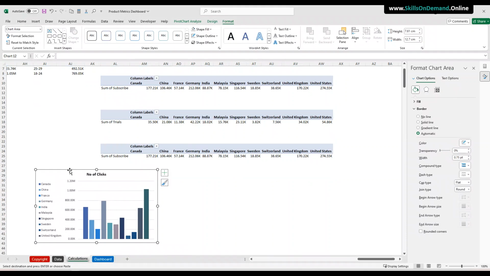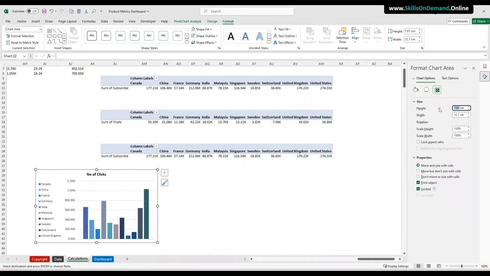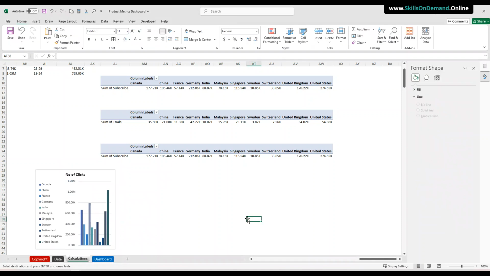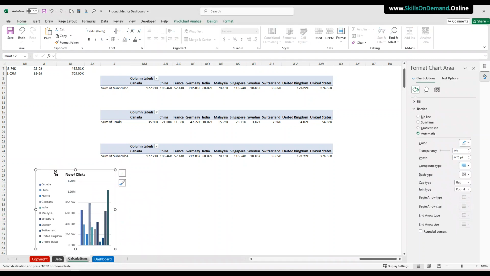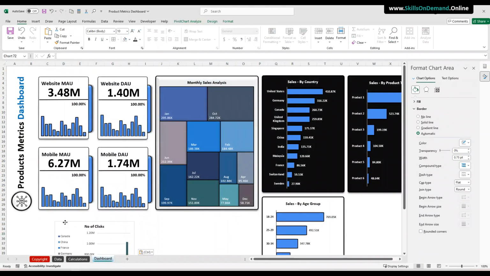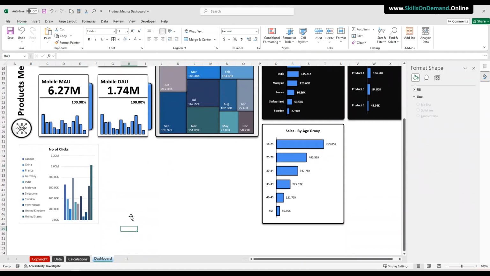Adjust the chart size. We have the result. Move the chart to the dashboard sheet. Add a shape behind the visual.